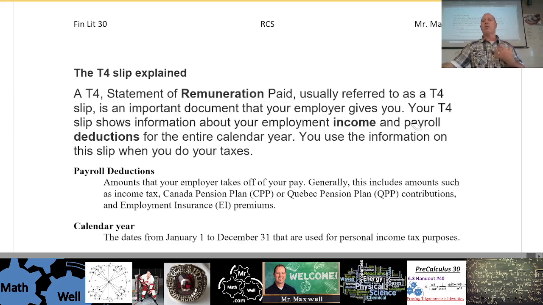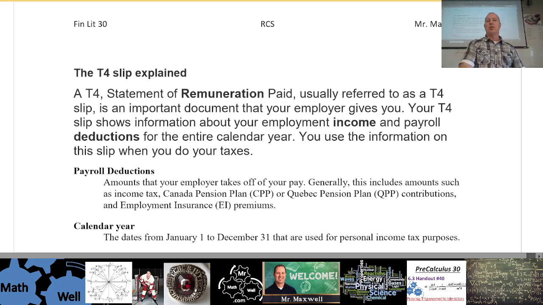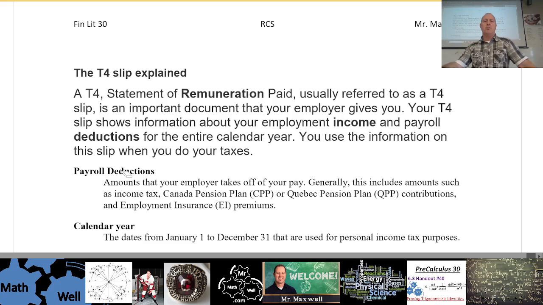This is the important information that you will need specifically for your income tax return when you file your taxes, your annual report to the government of what you've earned and what you've paid, so that you can possibly get some of the income tax that was taken off your check back. So you'll use the slip when you do your taxes.